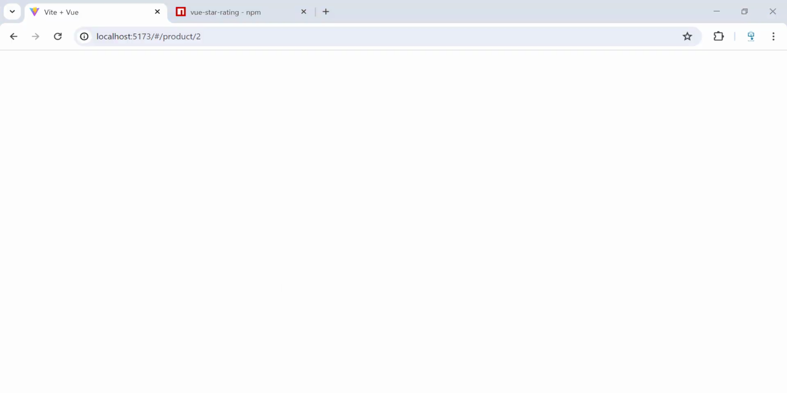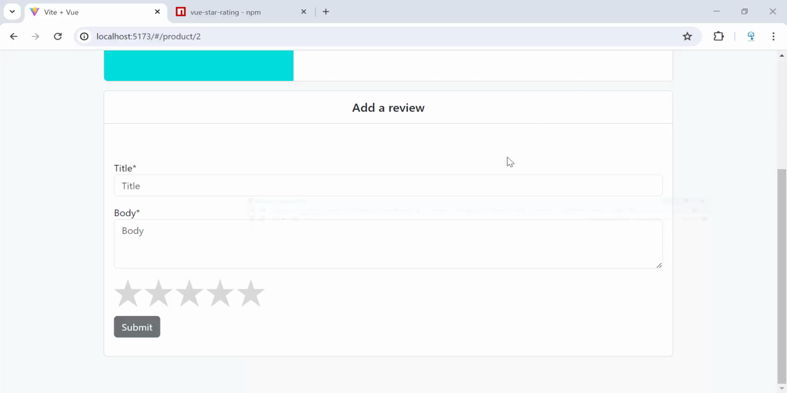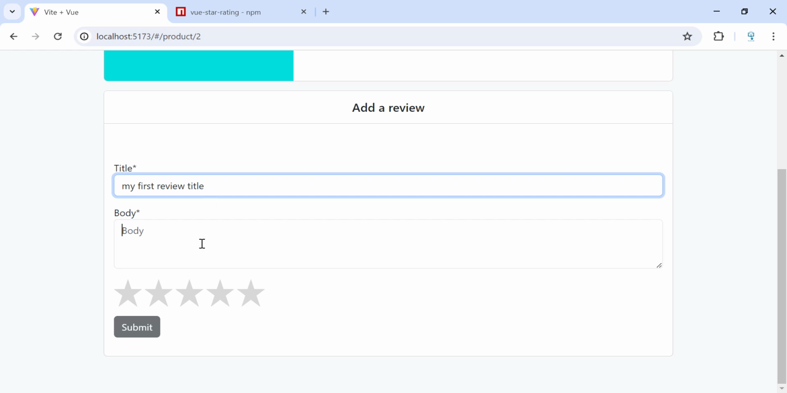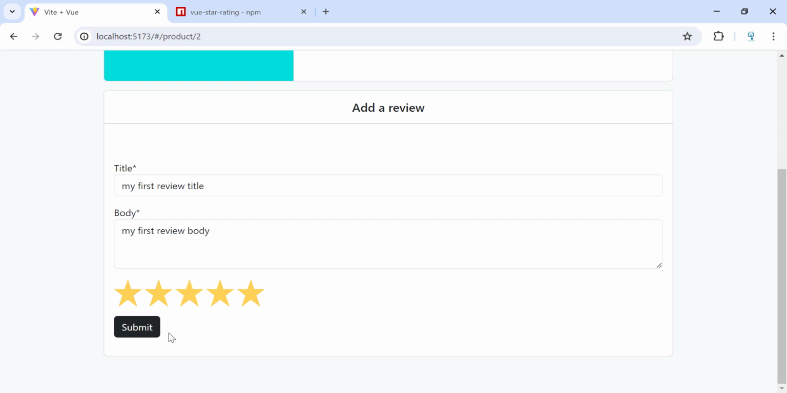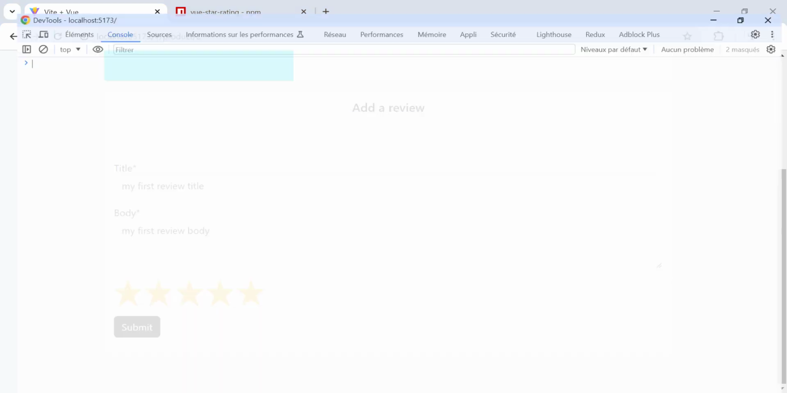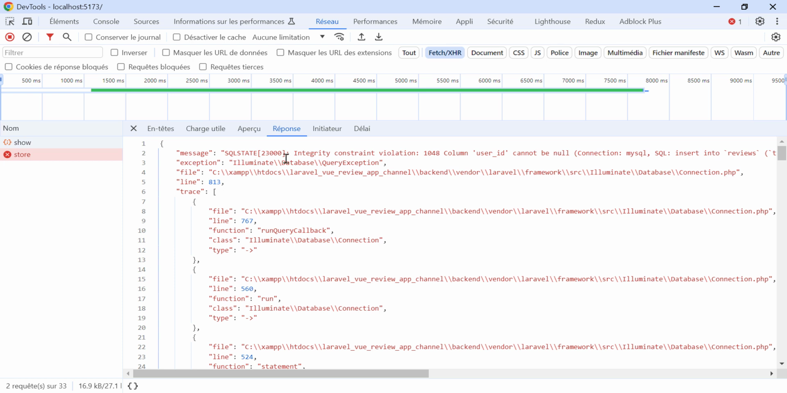So let's check and see. Let's go back. Now, as you can see, we don't have the warning. So let's try and add another review, body, give it 5 stars, submit, and nothing happens. Let's take a look. As you can see here, store column user ID cannot be null.